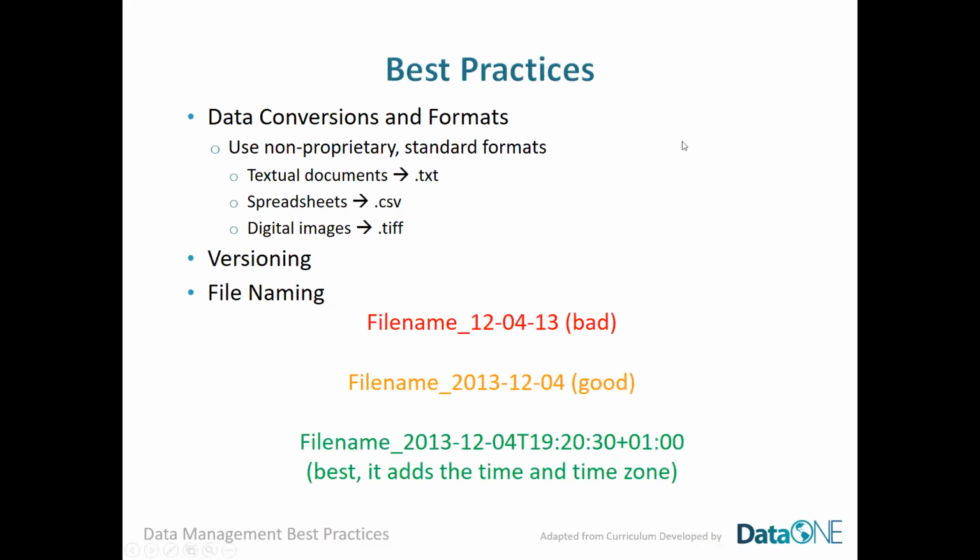For example, these are some file names. The red one is a bad file name because, as we've already discussed about the dates, we don't know if this is December 4th or April 12th. So use the standard ISO format for date, and that is the 4-digit year, a 2-digit month, and then a 2-digit day. And if you need to get even more specific, then you can add information on the time and even the time zones within that standardized file format.